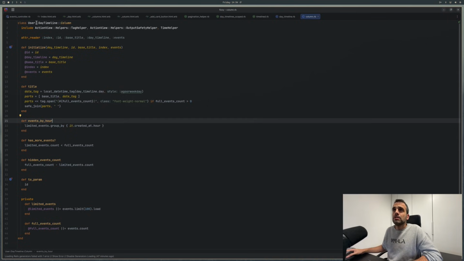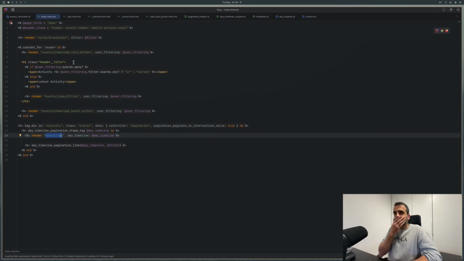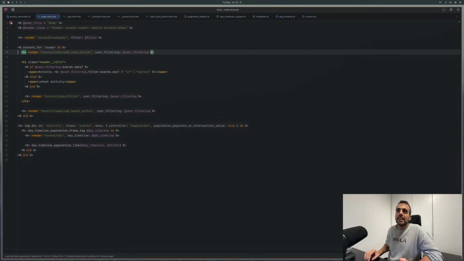If we go to the view, we can see how this is more or less easy to follow and easy to understand, which is the whole goal. And so it means it's easy to maintain with this approach.